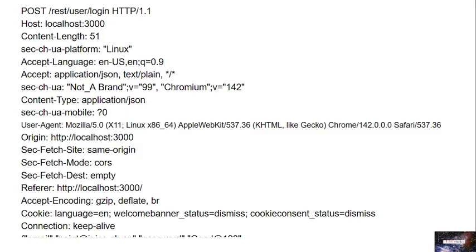So let's go on to the next one. You look at this right here. It tells us that it's Chromium version 142.99. So this one is about the version of the application that is sending. Then the content type, application/JSON. Then Sec-CH-UA-Mobile. It's now asking, is it a mobile device that is sending? 0, meaning that it's not a mobile device. Okay.